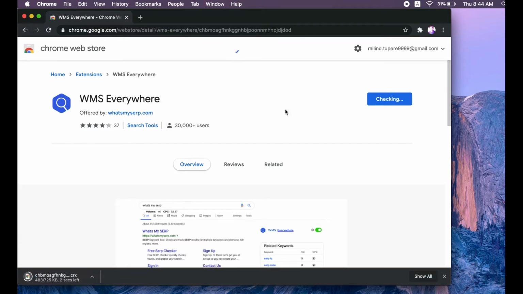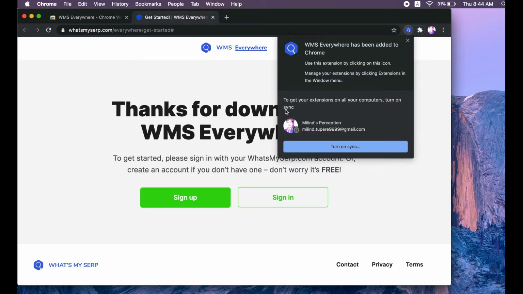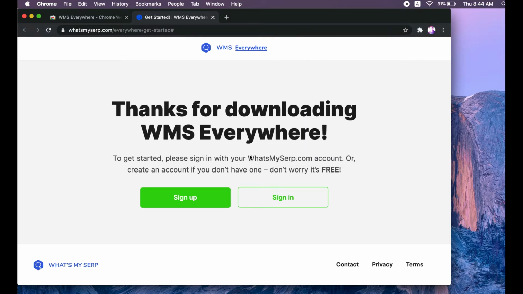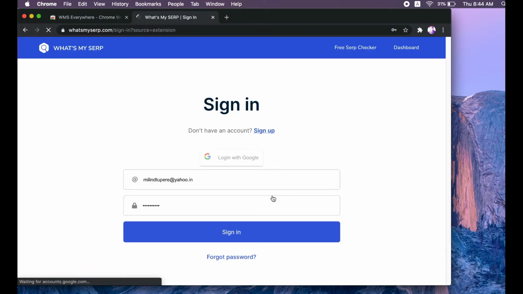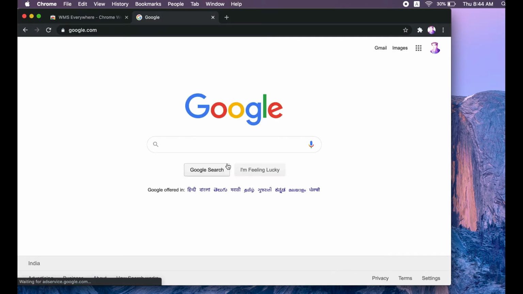So after that it started downloading its file. You can see it in the right corner, and within a second it downloaded. After that you have to sign up, and I have already signed in with my email ID, so you can use either a Google address or any other address. And after that, now you can click on Try it out.